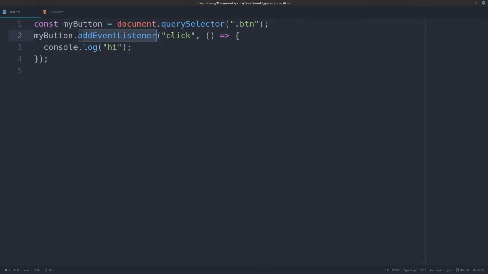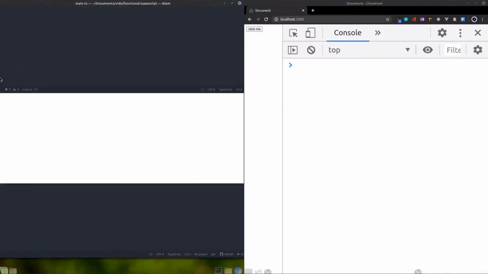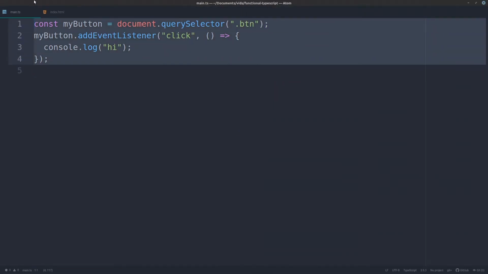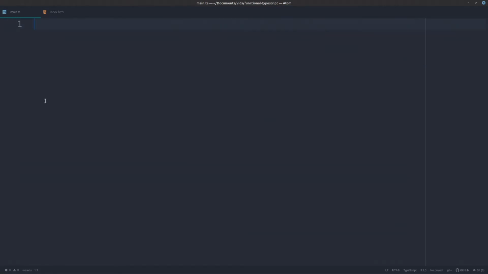And to this function we pass in a string and also another function. And I think most of you are familiar with this. All this is going to do is have a button over here, and once I click it, it's going to log hi to the console. So this is an example of a function that we pass into another function, and this can be very useful. So let's have a look at functions that return other functions. In my opinion, the even more interesting part.